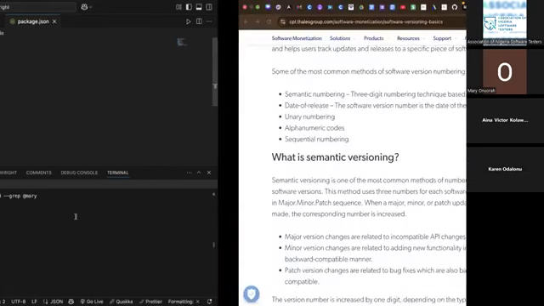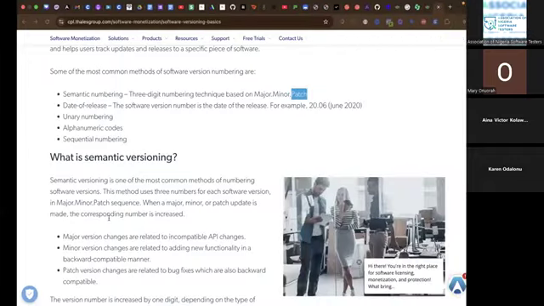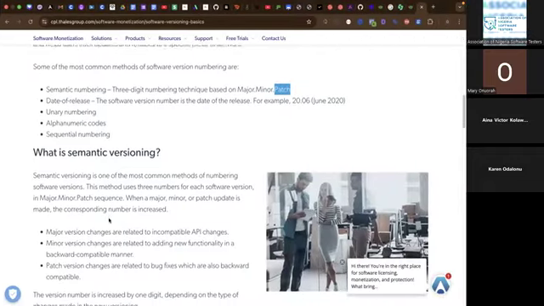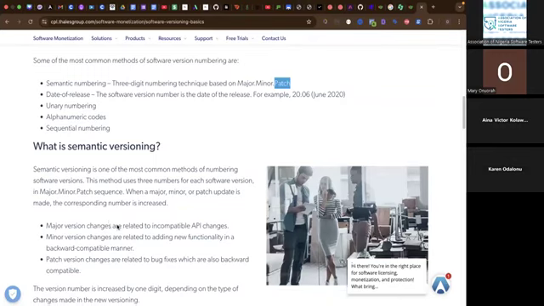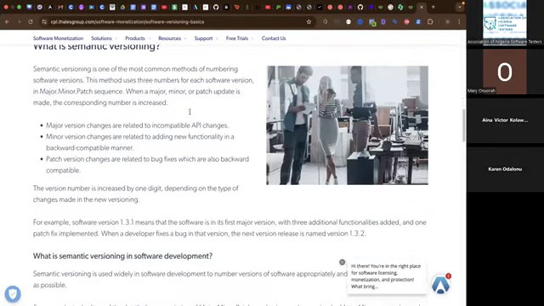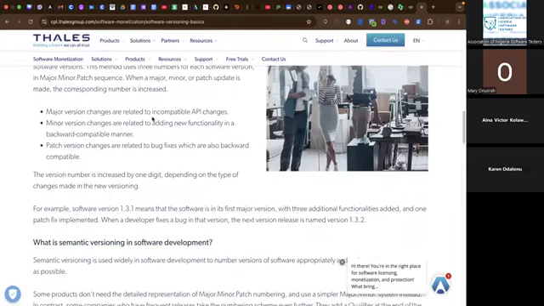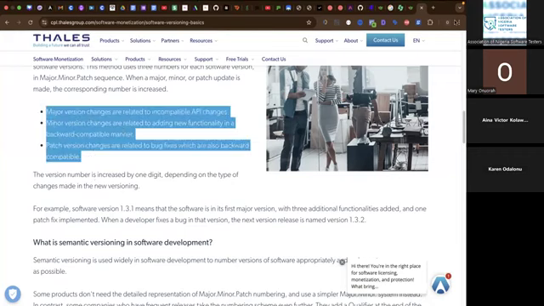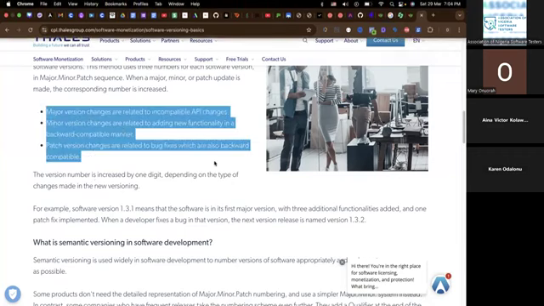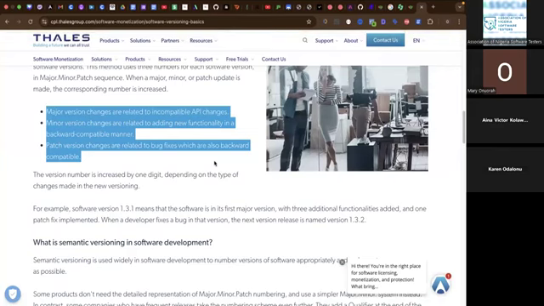What I wanted to get is the things that fall under major, minor, and patch. Major version changes are related to incompatible API changes. Minor version changes are related to adding new functionality in a backward compatible manner. And the patch versions are related to bug fixes, which are also backward compatible. I don't know if you've heard about it before, but I just thought to let you know.